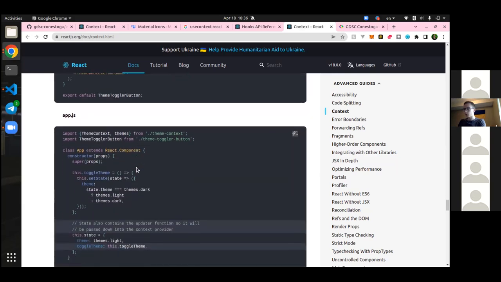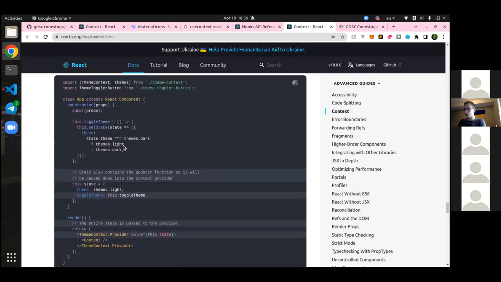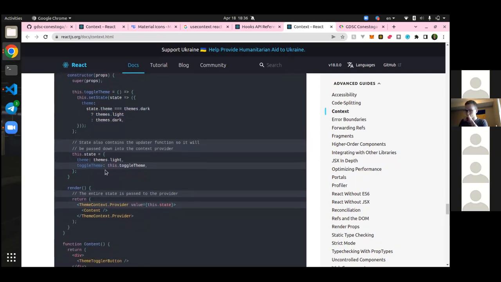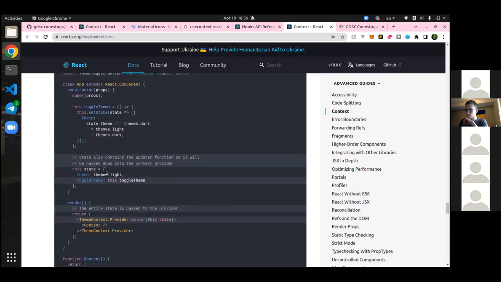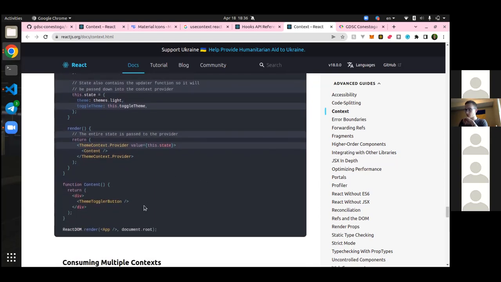Okay, but what I'm interested in is how they implement this. Interesting. So the toggle theme is a function that sets the state of this. This is interesting. So the state of the theme is above the provider, it seems, which I'm curious if that's a common pattern.